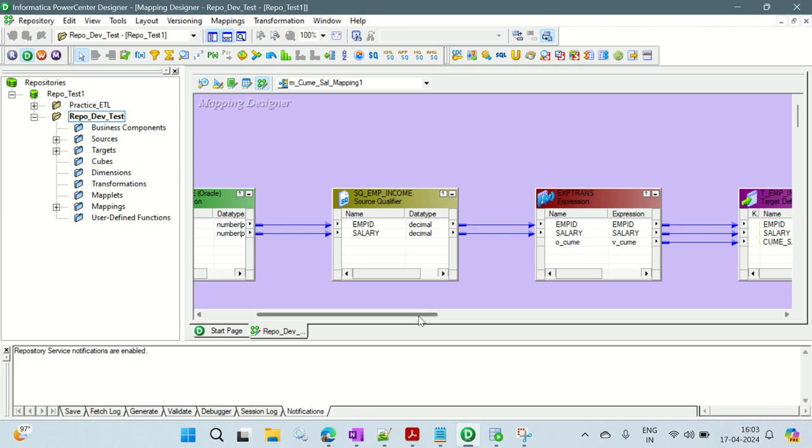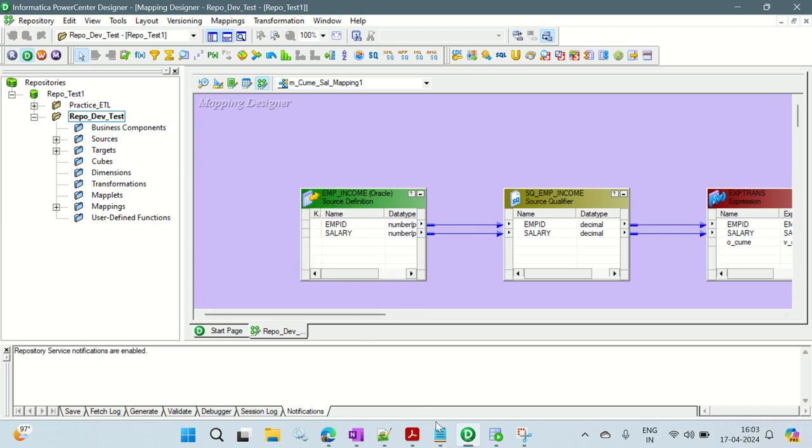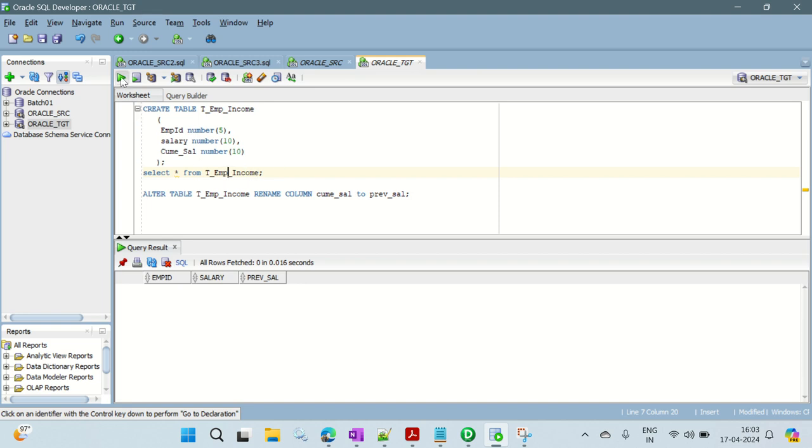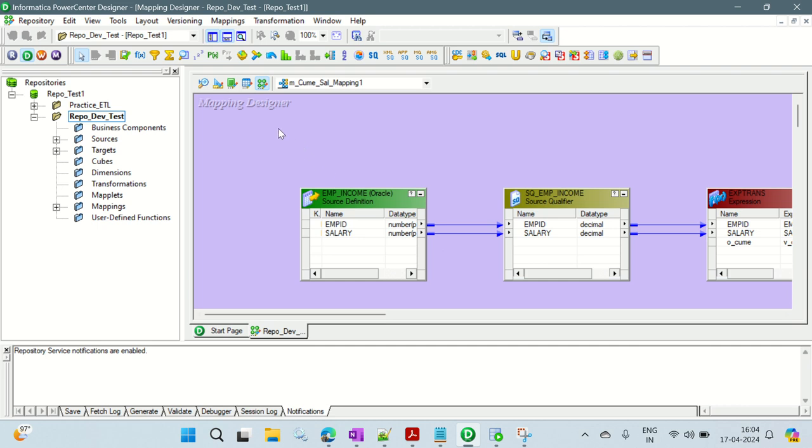So this is the previous mapping. I'm using the same source and target tables here. Previously, we used this employee income as the source, and the target table is P employee income. Previously it had a cum salary column instead of previous salary, so I renamed it using the statement ALTER TABLE table name RENAME COLUMN cum salary TO previous salary, as per the requirement. Okay, let's go and design the mapping.